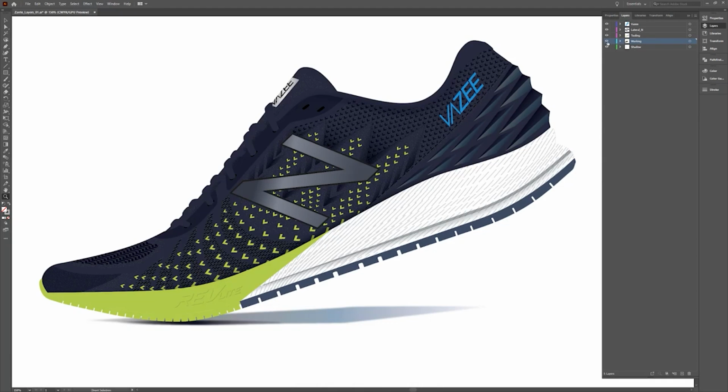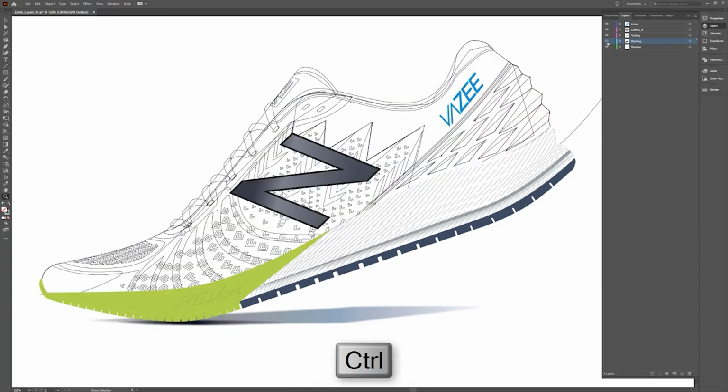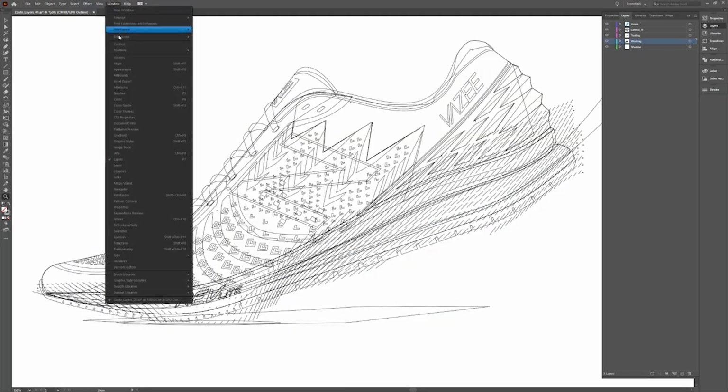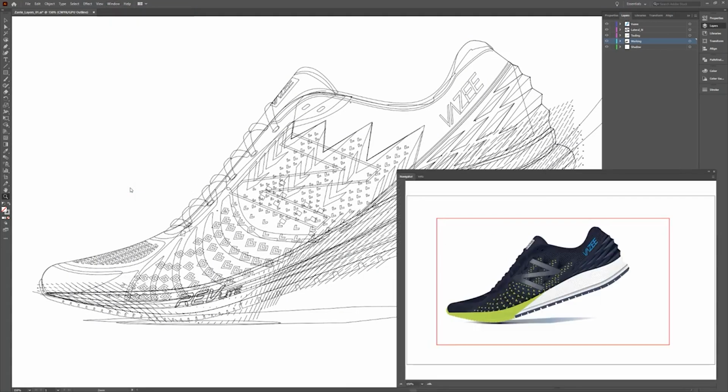You can toggle individual layers by holding the Control key and clicking on the layer's eye icon. If you'd like to see Outline and Preview at the same time, you can take advantage of the navigator, which always displays in Preview mode.